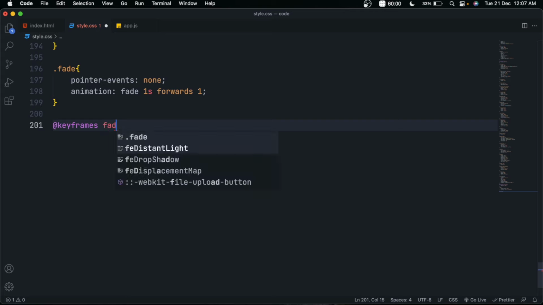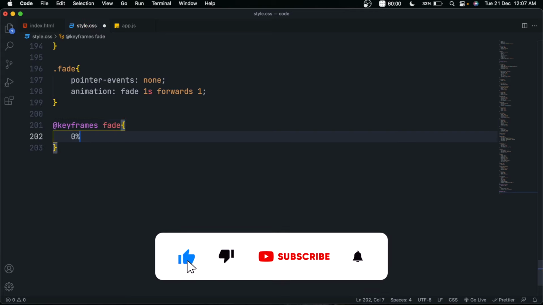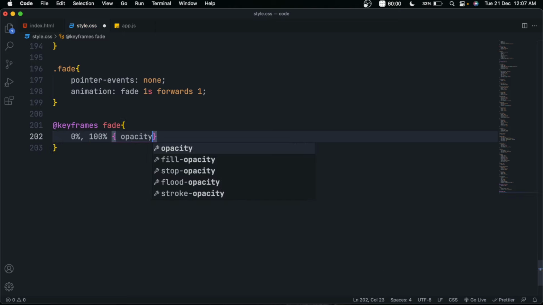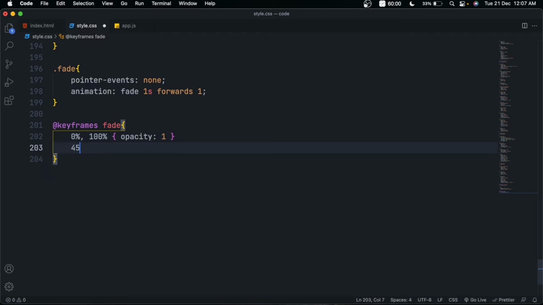Now let's create the fade animation using @keyframes. Here use 0% or 100% to map the keyframes. Set its position to 1 at the start and at the end of the animation, and in the middle, let's say 45% and 60%. Set its opacity to 0.